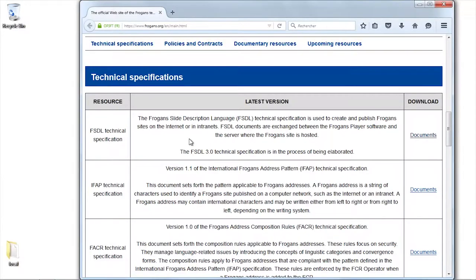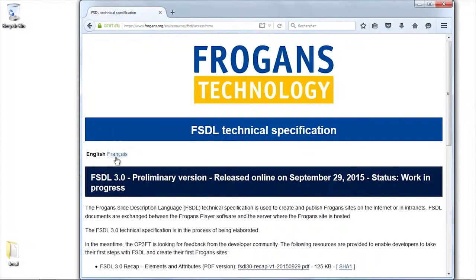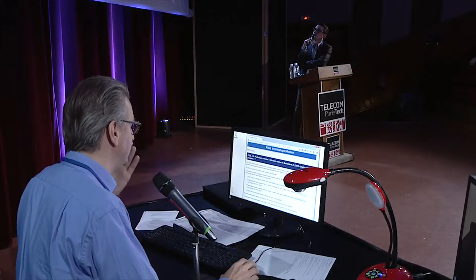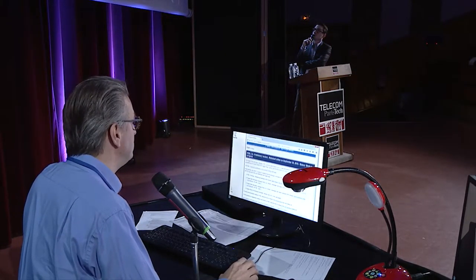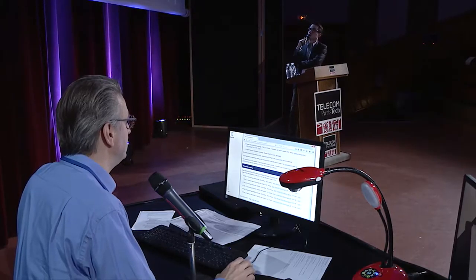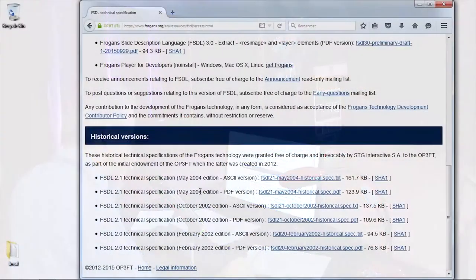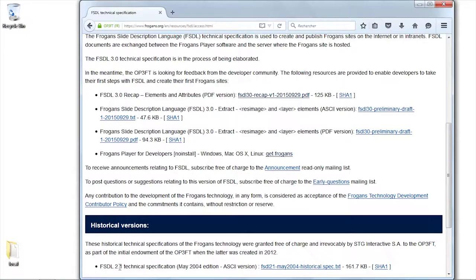We have the FSDL technical specification and the... I'm going to click on the FSDL page. Here it is. And if you scroll down, you will find some historical versions, the one that we used to create the FSDL language. And you can see that we have 2.1, and the current version is 3, and a lot of time went by, a lot of years went by. And these years were used to develop a very sophisticated language.